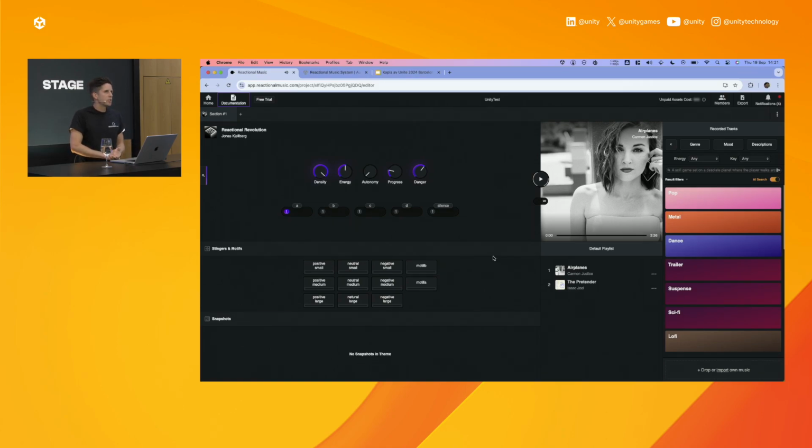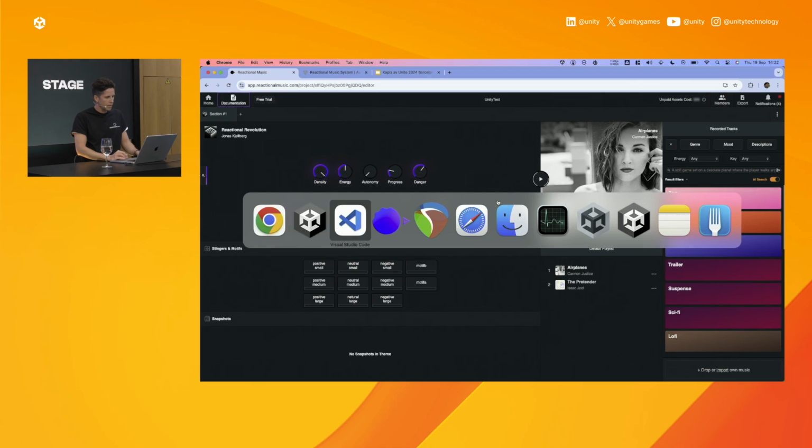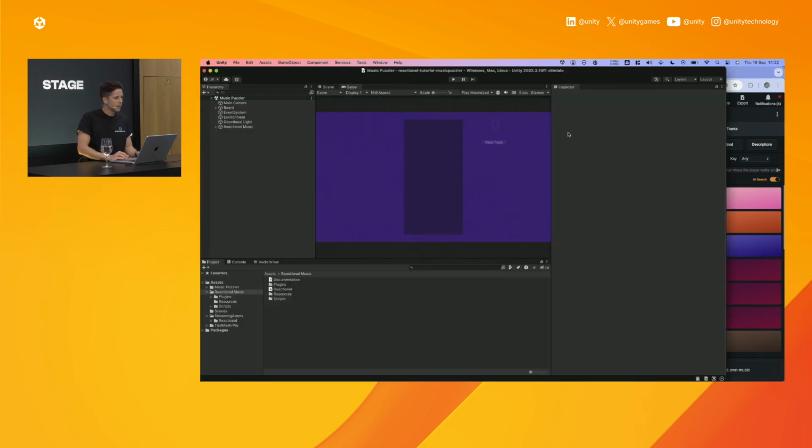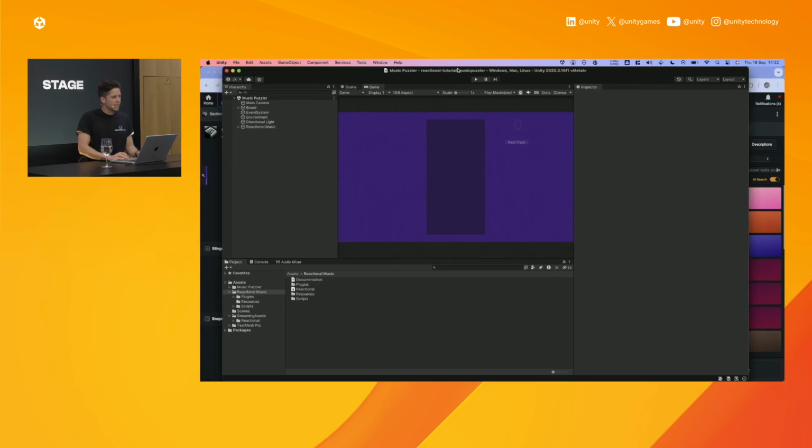And I think the best use case for this kind of combination is to make music gameplay. So where you might not have a full interactive composition playing, but rather musical stingers that denote certain actions. So one of the tutorial projects that you can find on the Reactional platform is a music puzzler. And that looks like this. You might have played something similar in your life.